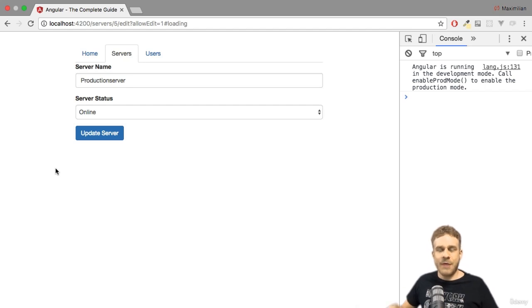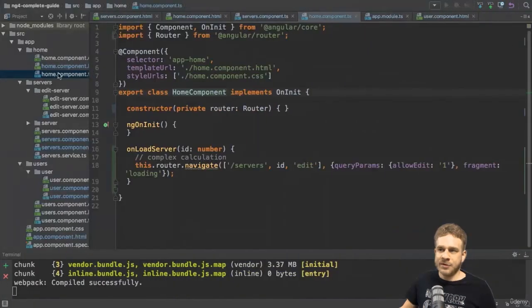Now let's also learn how we can retrieve the data thereafter. In the last lecture we learned how we can pass query parameters and fragments. Now let's make sure we can also retrieve them. So we're loading this added server component in the end. So that is probably where we want to retrieve that information.